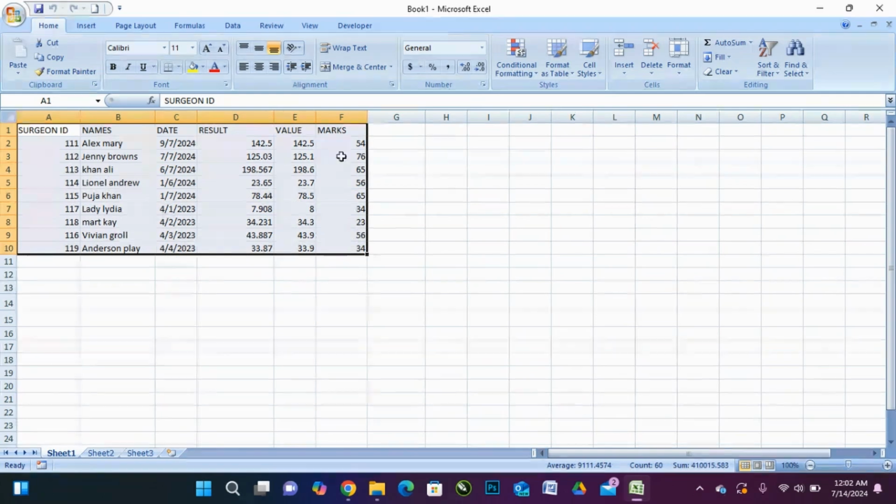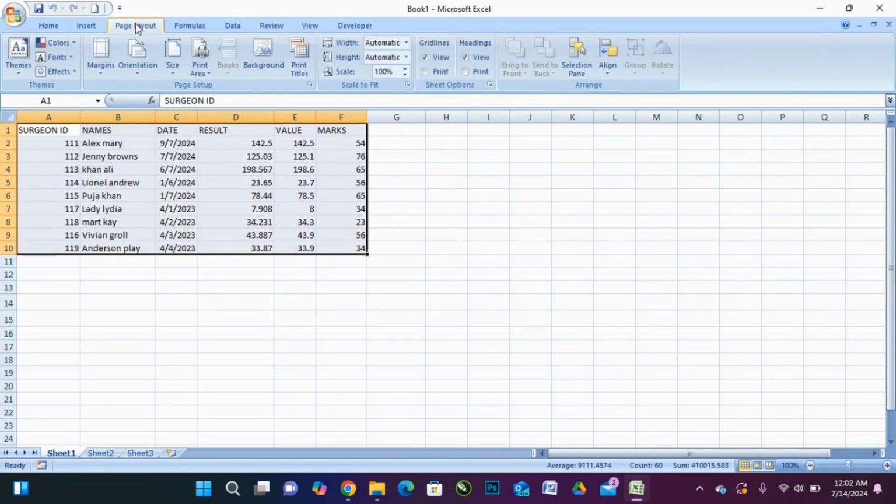Then, you click on the Page Layout tab and select Set Print Area. You select the print area, then you click on Set Print Area.